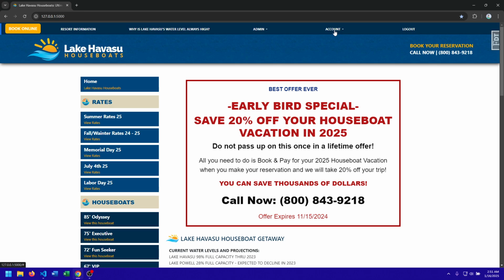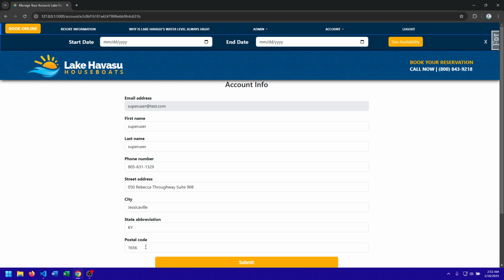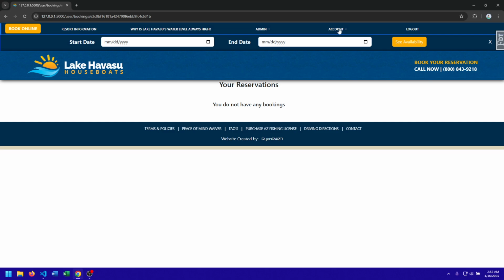You can log in if you need to. You can view your account information, so you can look at your information. This is all just fake information. You can also view the reservations that you have. This account doesn't have any, but other ones would. And it'll just show you the different reservations, and you can pay there if you needed to.